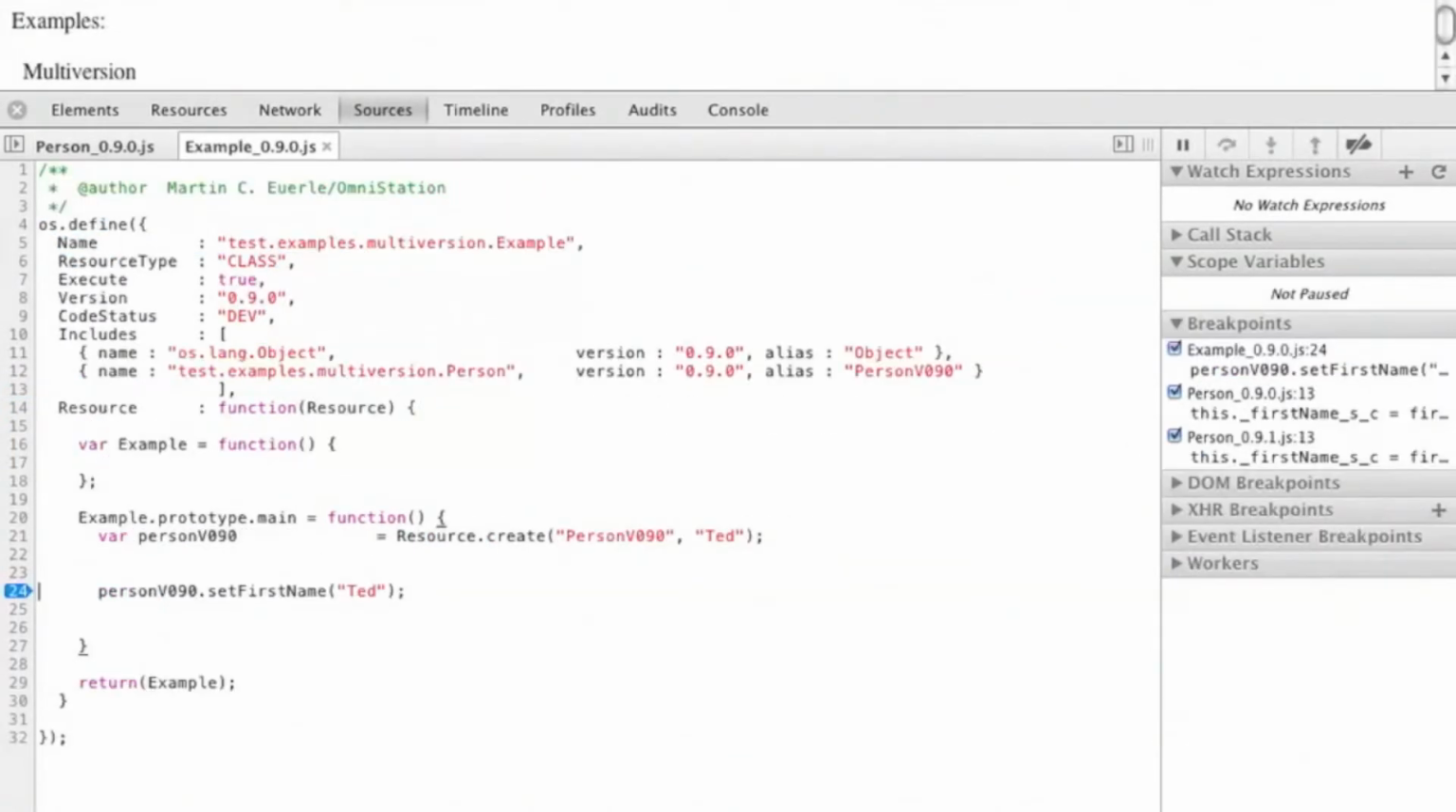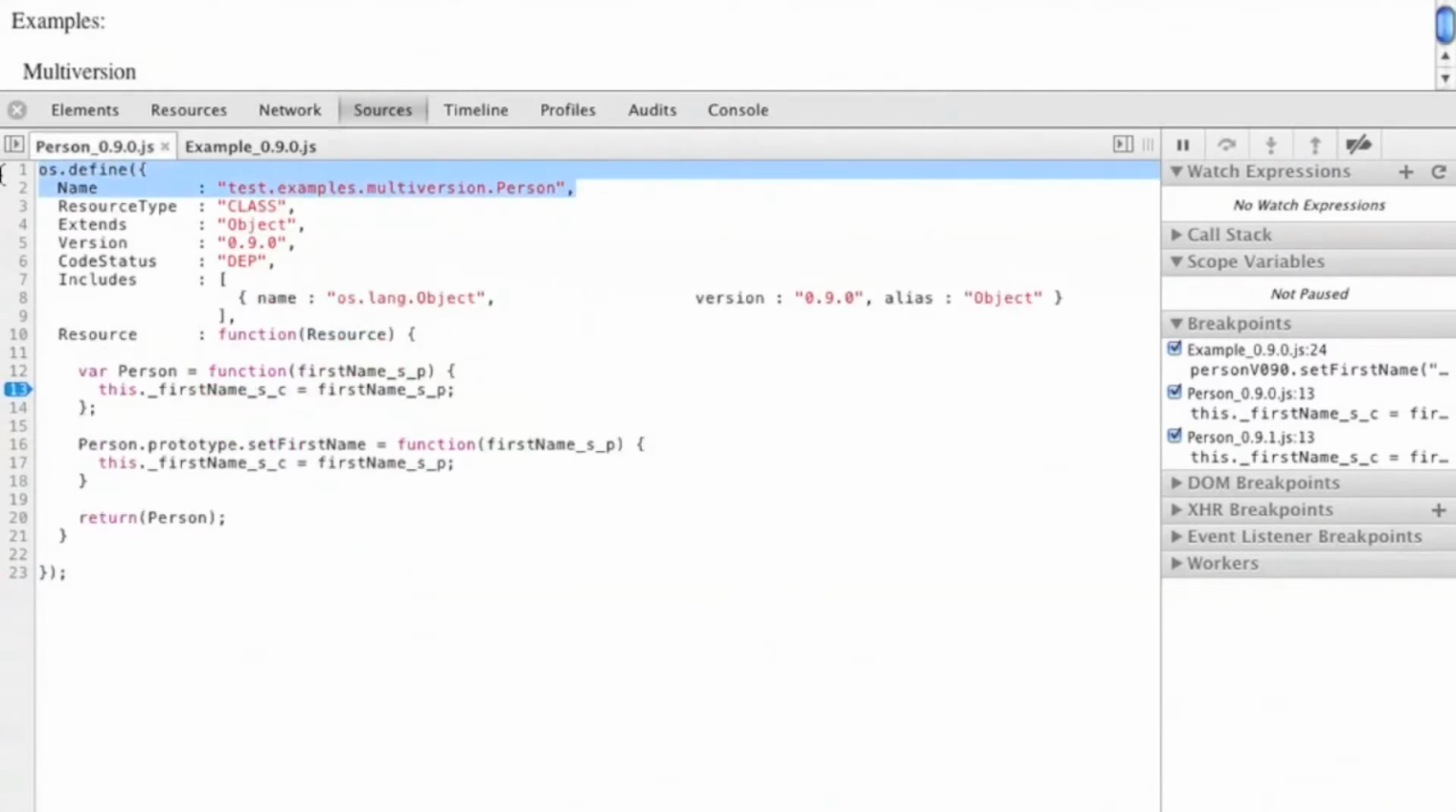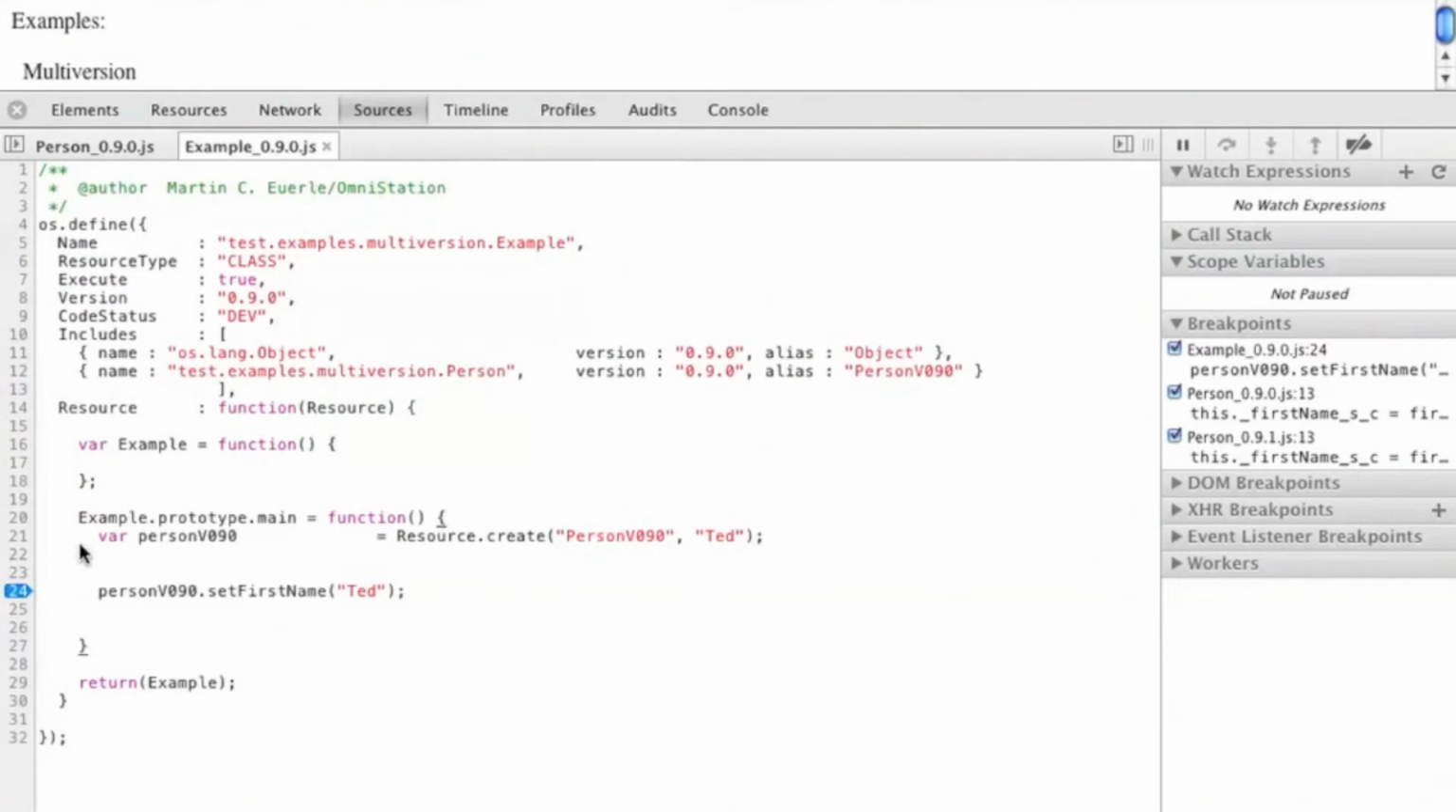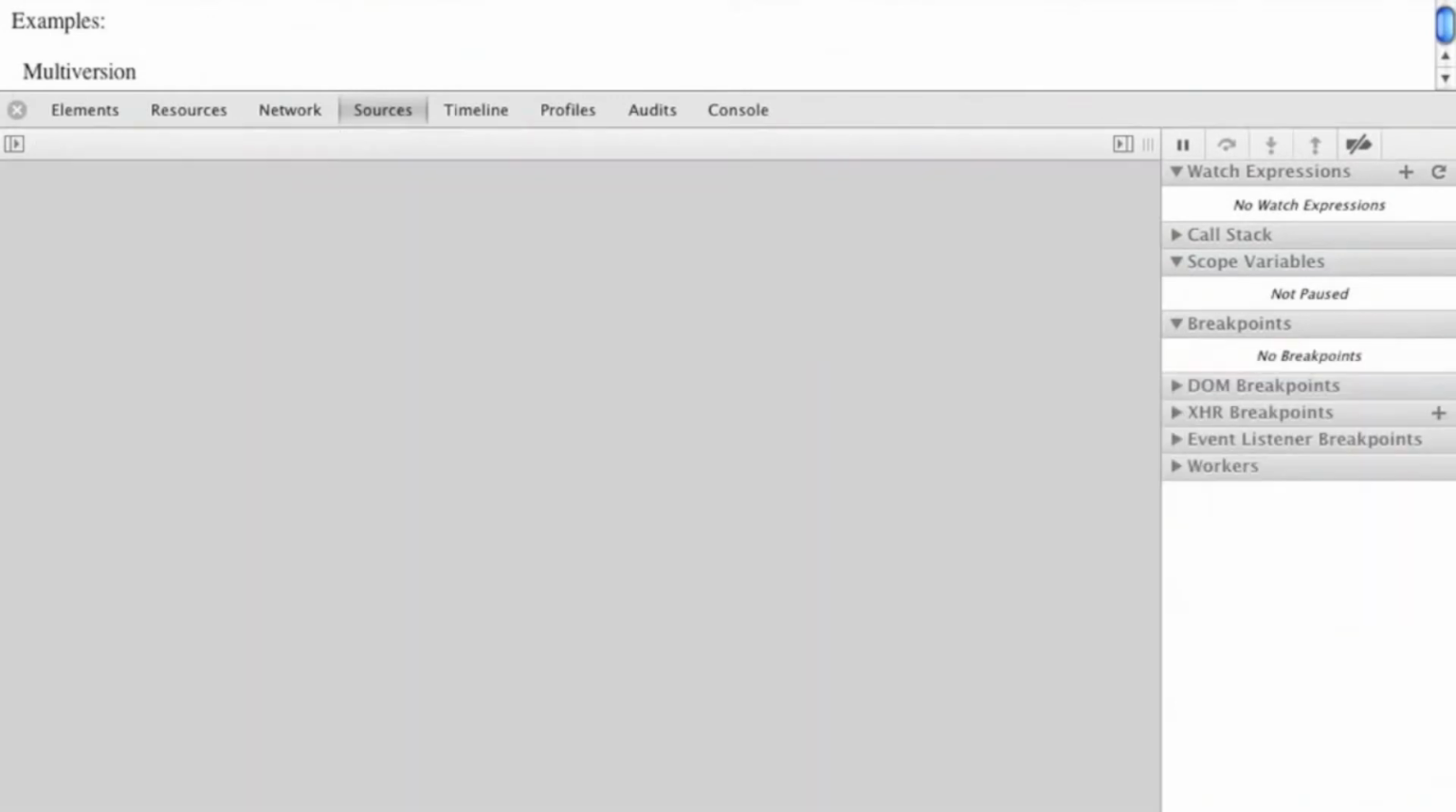In this video, we're discussing multi-versioning. Here you can see that we have a person class, and here's the fully qualified name, and you can see that its version is 0.9.0. And now we'll run an example to show that class being used.